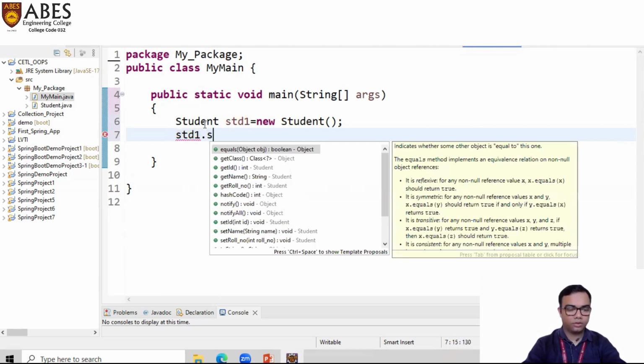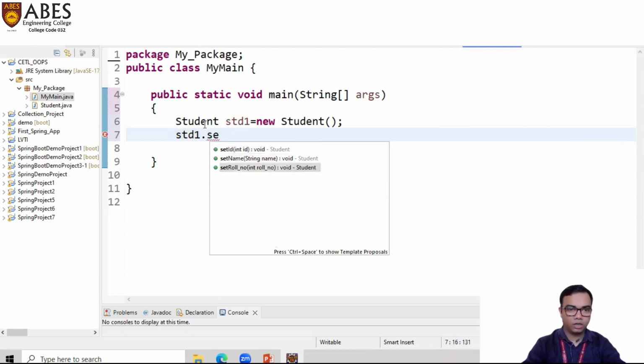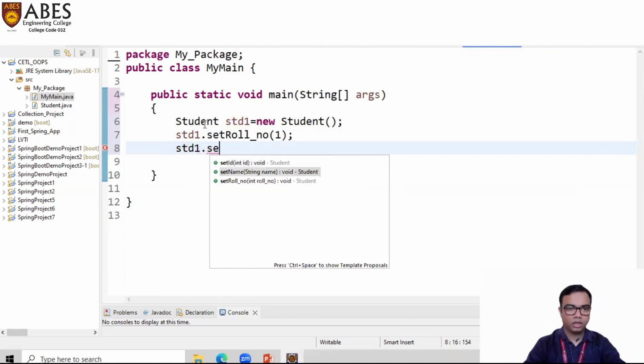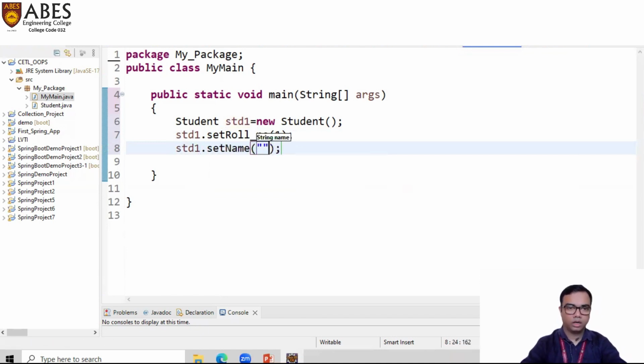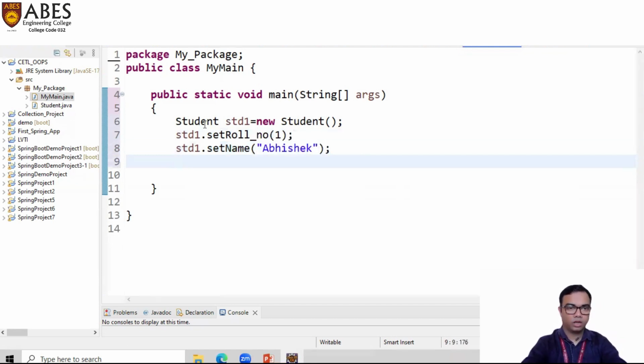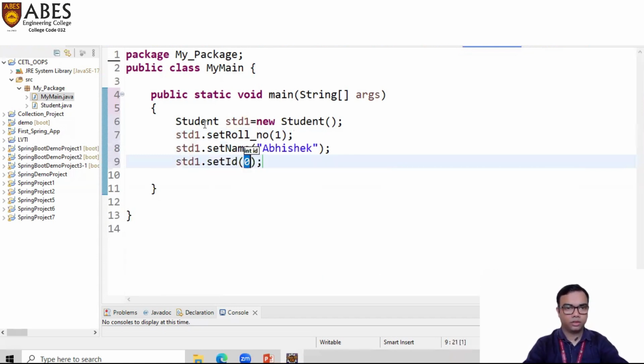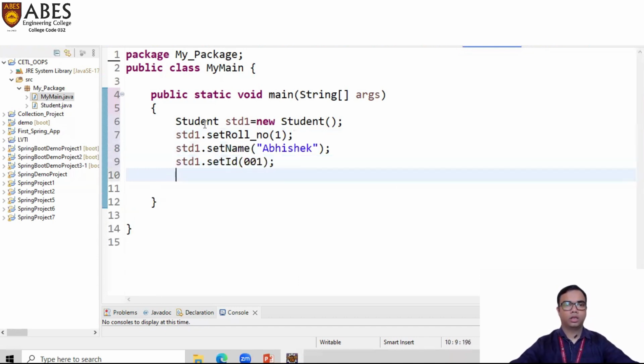Now we have the setter methods. First I'm going to set the roll number, which I have set as 1. Next I'm going to set the name, which here is Shape. Next I'm going to set the ID, so you can give it here as 001. Now you can see we have set the roll number, name, and ID using the setter methods.